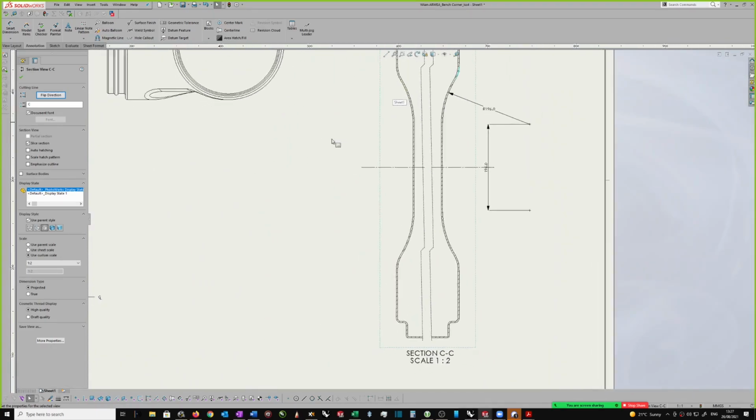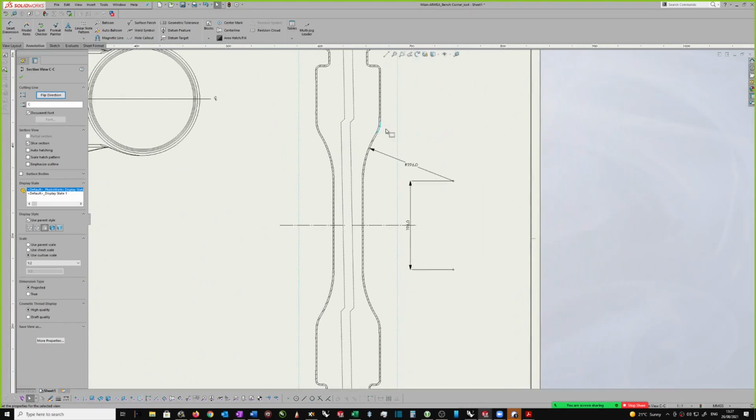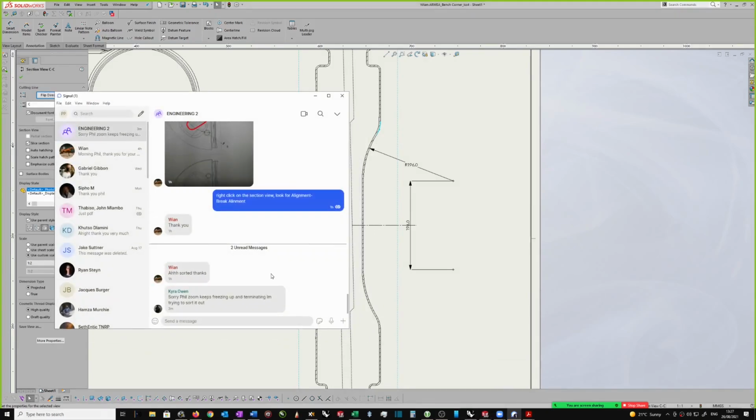So all I need to do is find out what that radius is. I think I should be able to. I see someone's, see, Kyra. Okay, no problem, Kyra.